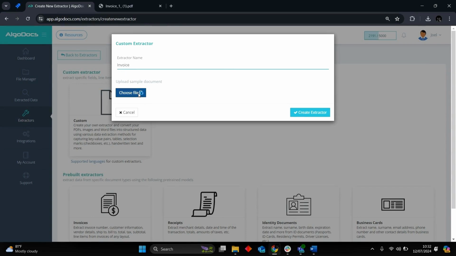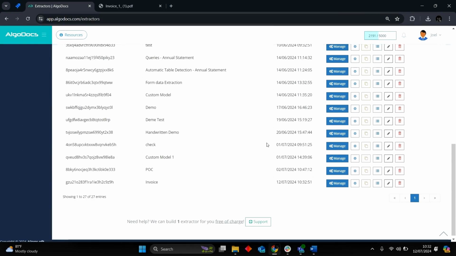Upload the sample PDF file. Then click on Create Extractor. Now you can see your extractor below the extractors list. Next, click on the Manage tab and you will be taken to the Extractor Editor page.